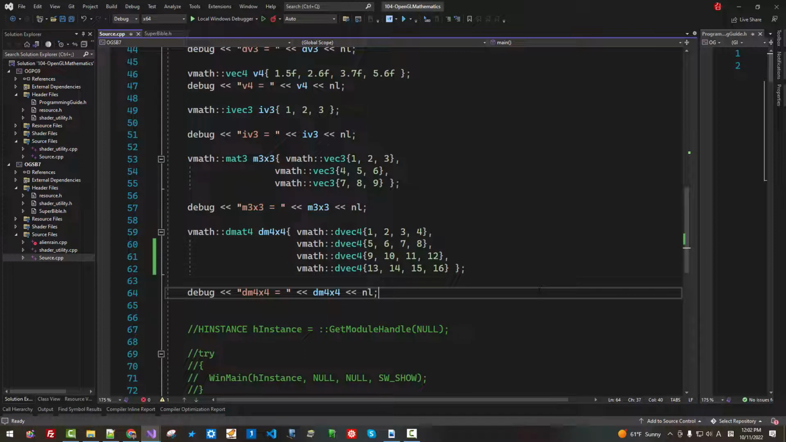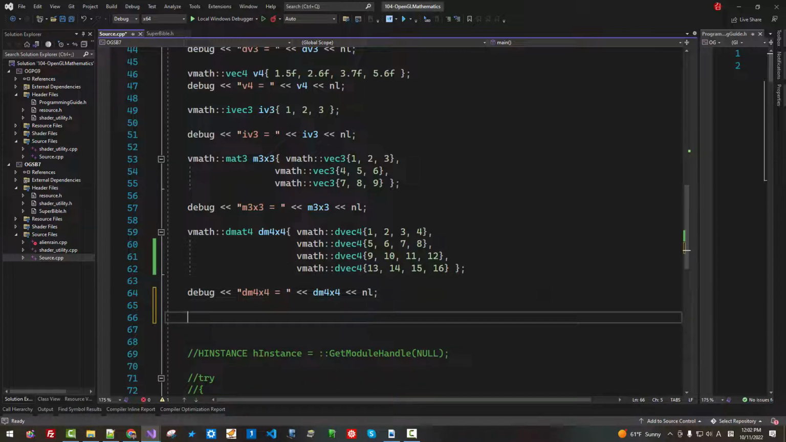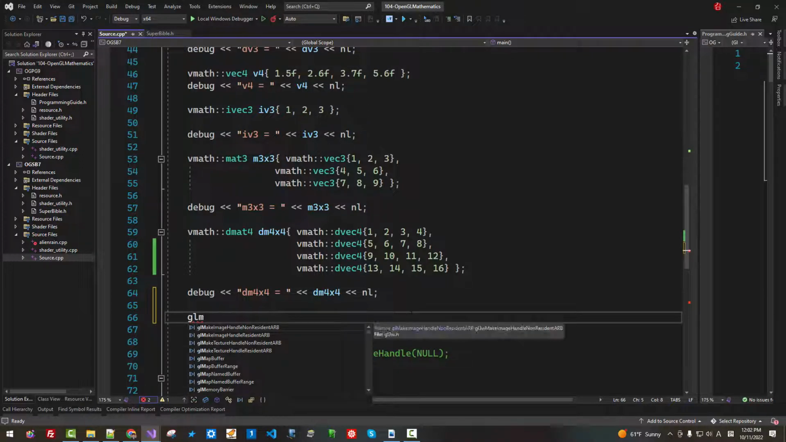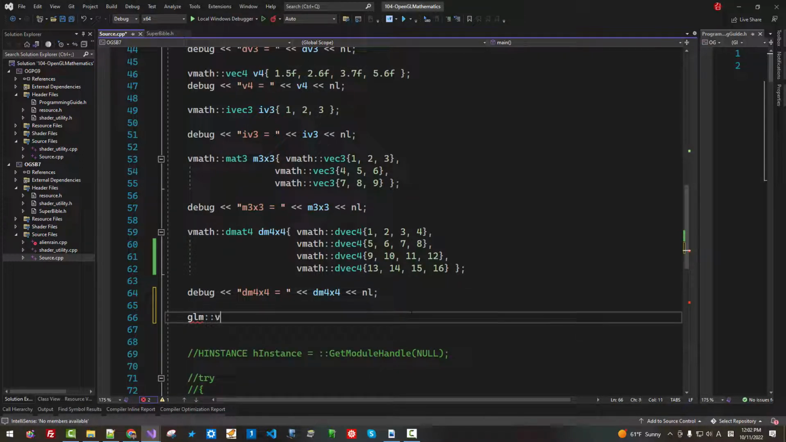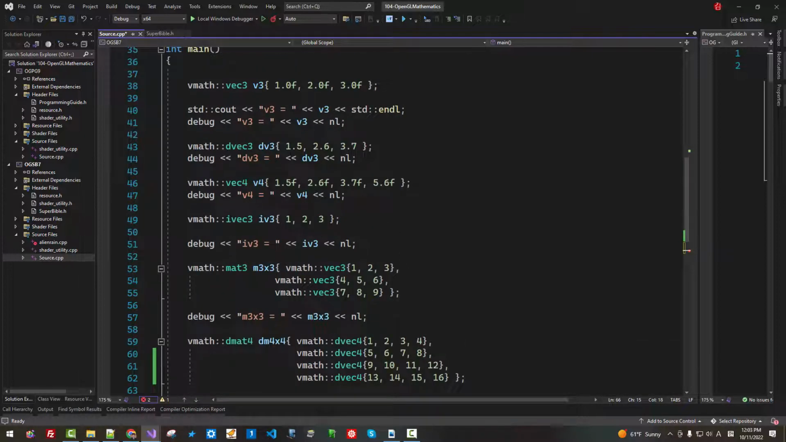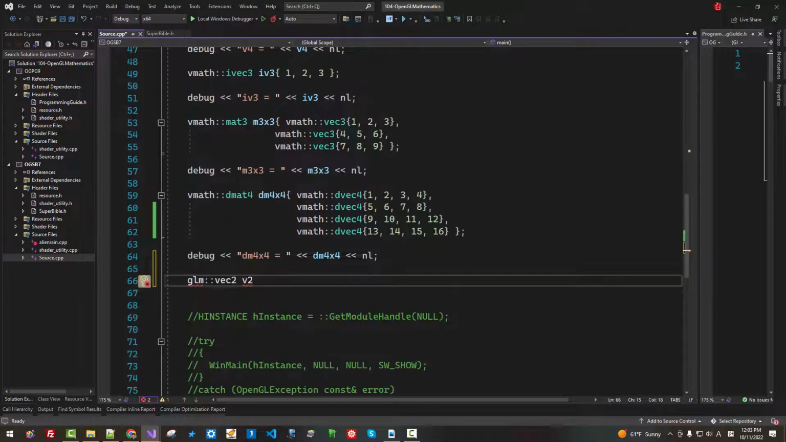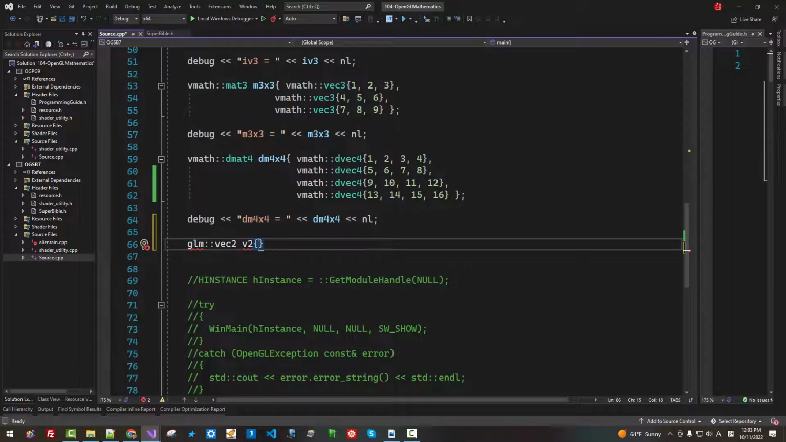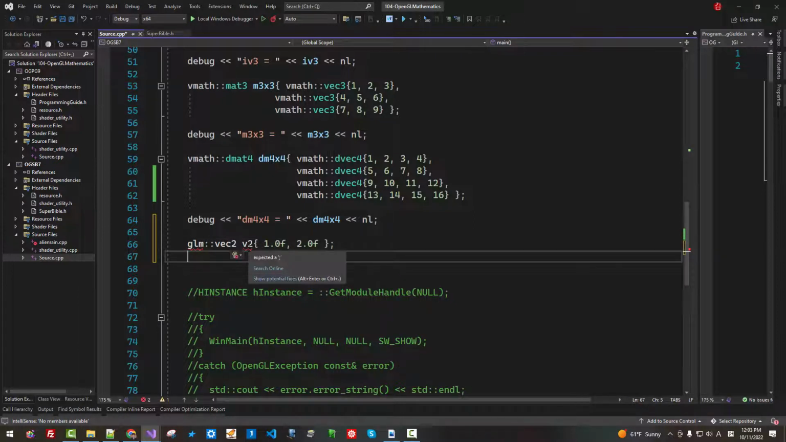Now here we want to use the GLM library. For example, vec2, v2. Let's see, if v2 is not used, then we initialize 1.0f, 2.0f. It does not work. We have to include the header.